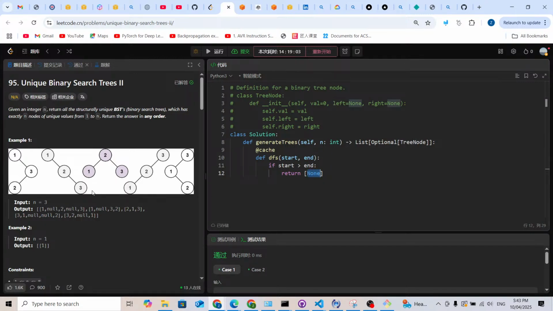Yeah, and for each of the nodes, I need to handle the leaves. For example, leaf 3 or leaf 2 or leaf 1, 2, 1, 3, I need to give a None. So this is why, for the base case, I need to return a None.